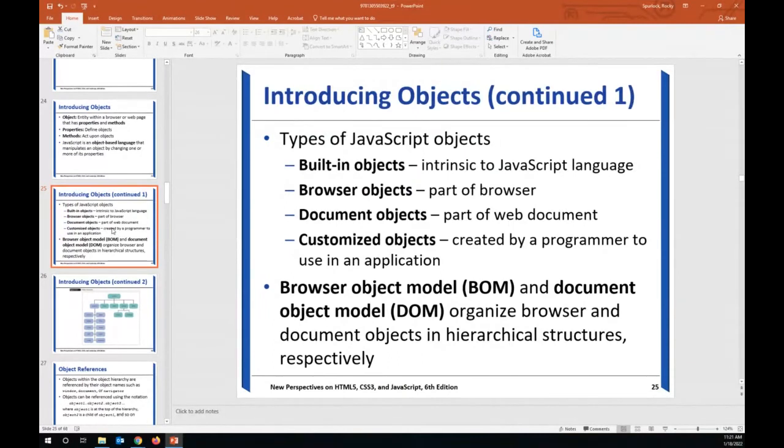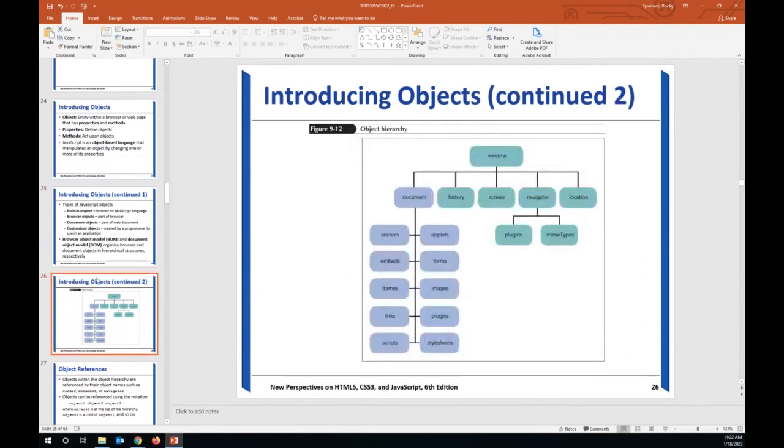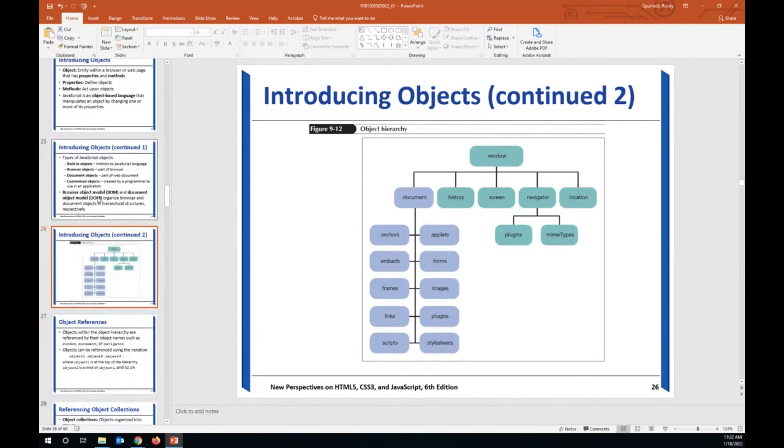We use the browser object model and the document object model to organize browsers and documents in their hierarchical structures. You'll see an example of an object hierarchy here. We have our window, our document, history, screen, and so forth, and you see how it's broken down into different levels of the hierarchy.